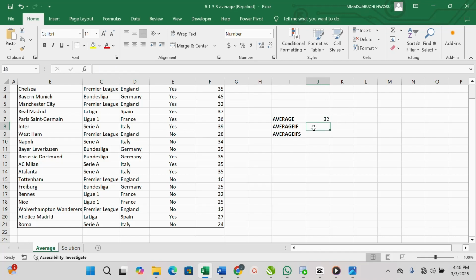Good. The next one is AVERAGEIFS. AVERAGEIFS means there is a condition you have to bring in. Taking for instance, the task you are asked to submit here is the average number of goals for only Premier League teams. Average number of goals for just Premier League teams. Now you know there is a condition. You use the equal to sign, AVERAGEIFS.